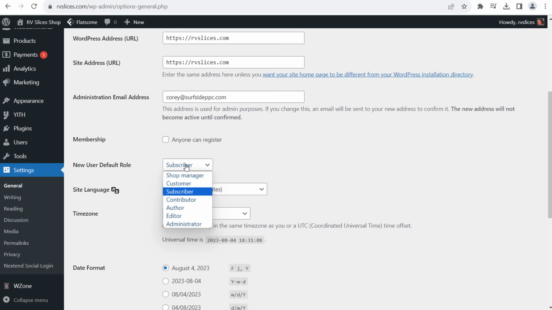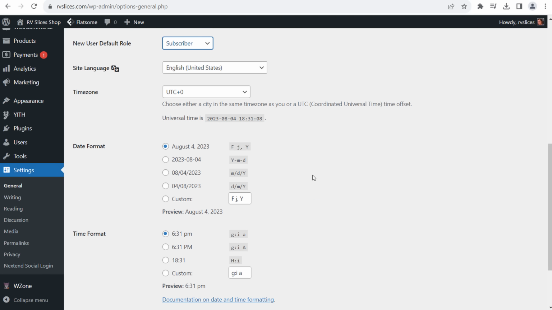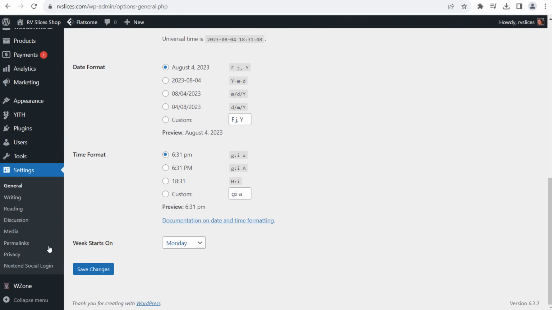New user default role, so when somebody signs up as a user, if you are allowing membership, the default role that they'll have. Site language, time zone, just make sure the time zone matches yours. Date format, time format, week starts on. Generally don't change a lot of this stuff.